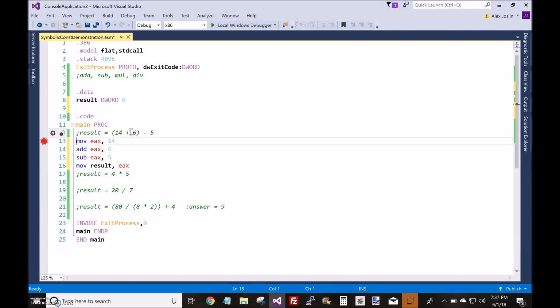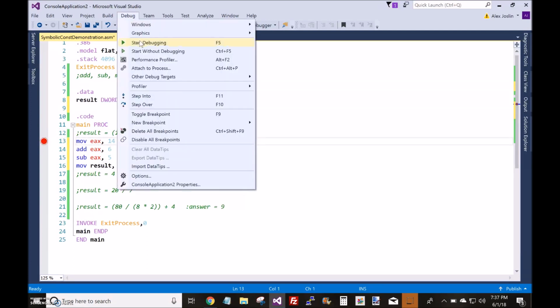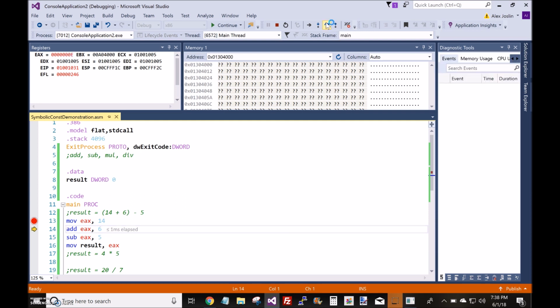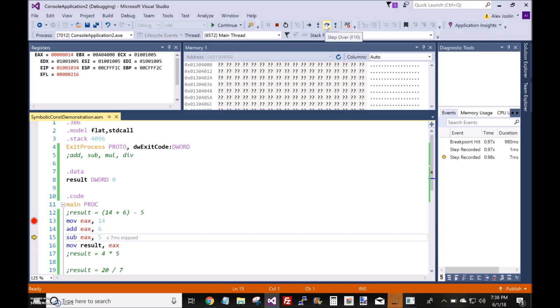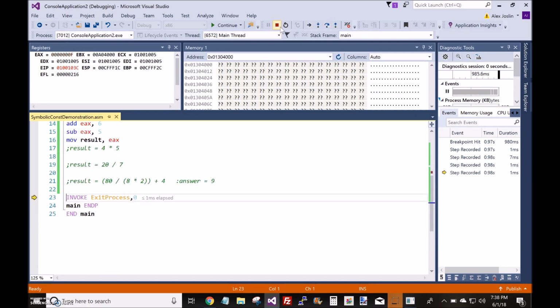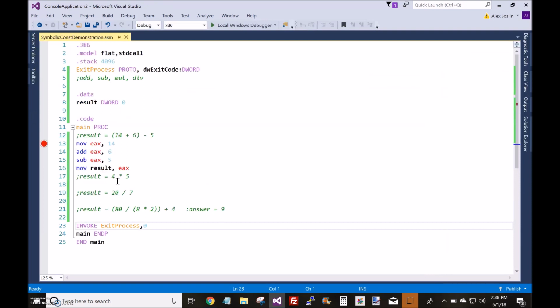All right, I'm gonna run this so you can see. So I put 14 into the EAX register, which is E in hexadecimal, adding 6 to that, that is 20, 14 in hexadecimal, subtract 5 from that, and that should give me F, right, 15, and then I will store that into result. Alright, cool. So it's pretty easy, self-explanatory.